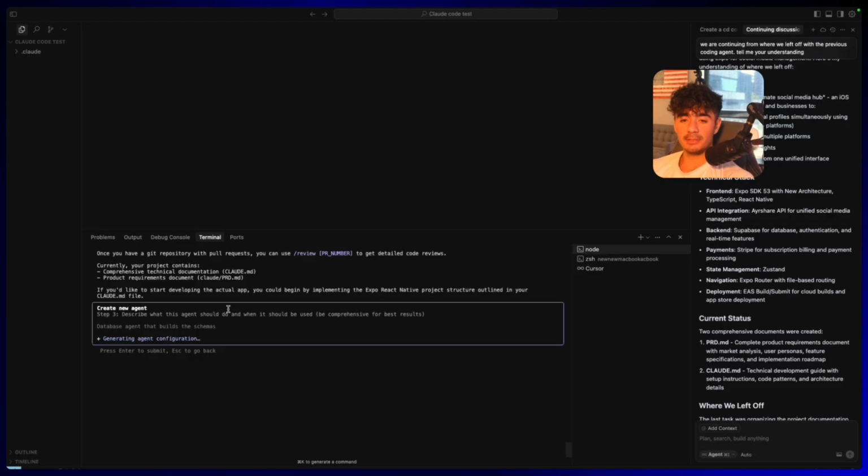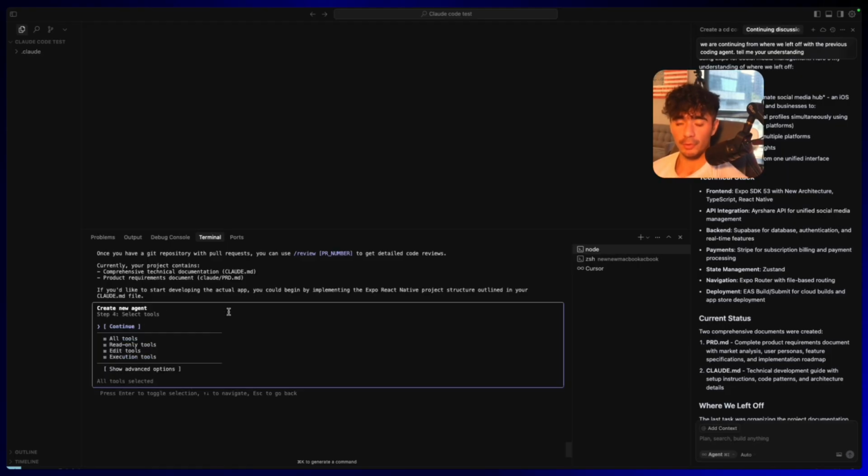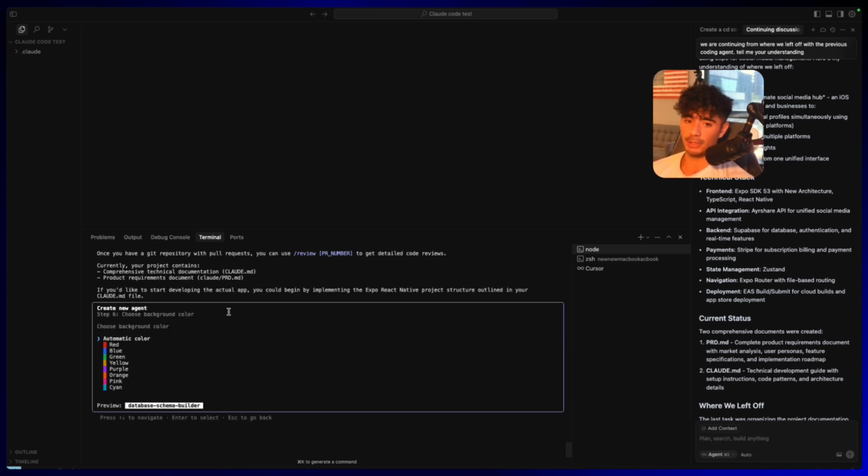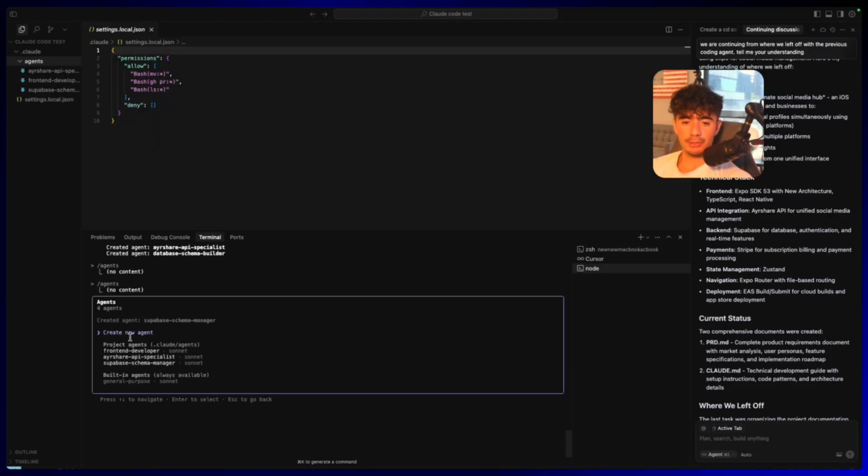Now the next agent that's important is actually your database schema agent that knows how to build the tables that are necessary to store the data that we're going to be getting back from all of the social media platforms. And so in this example, I just gave it the prompt that says, I need a database schema agent. We're going to use Claude Sonnet 4 again. And then this time we'll use the blue color. So I just added 3 sub agents. We have the front-end developer, the AirShare API specialist, and the database schema manager.